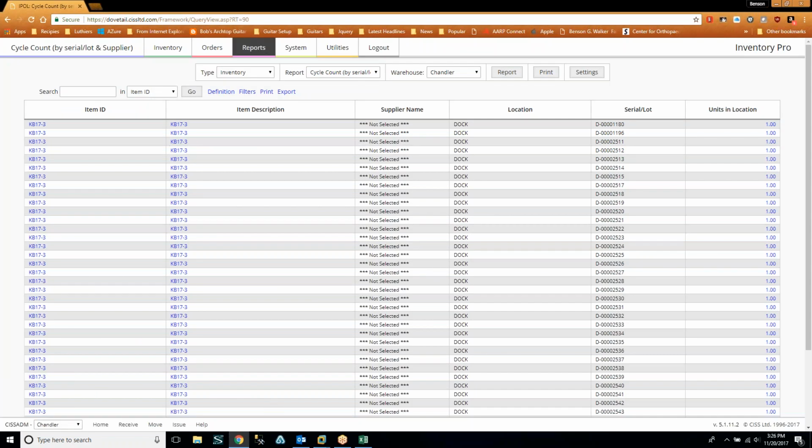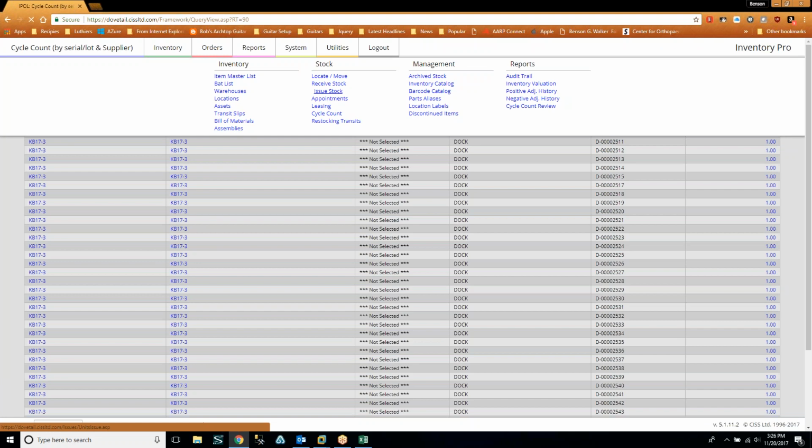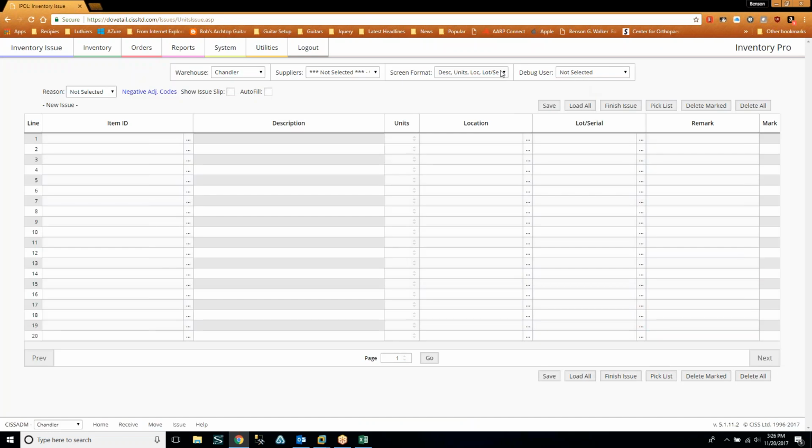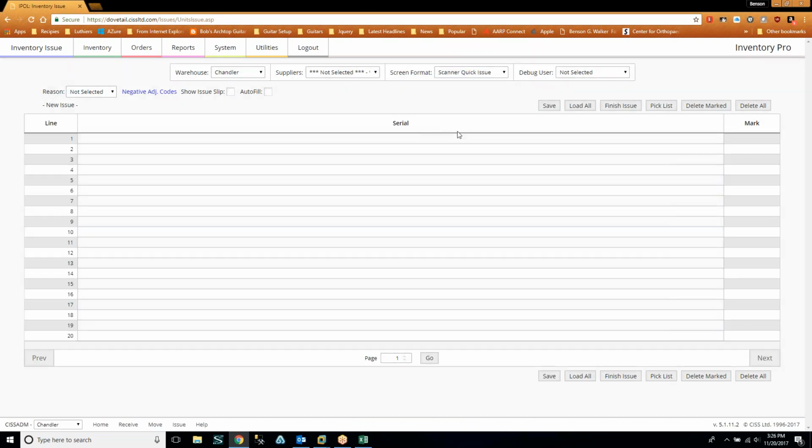S318. I don't think I showed Teresa this, but there is issue stock. If you go in here, scanner quick issue, all you gotta do is put the serial number in here and save it, and you can issue it out. So all those tags that you lined up that don't have bats in inventory, just put the serial number in here and then save and issue it out. Okay. Yep, that makes sense.